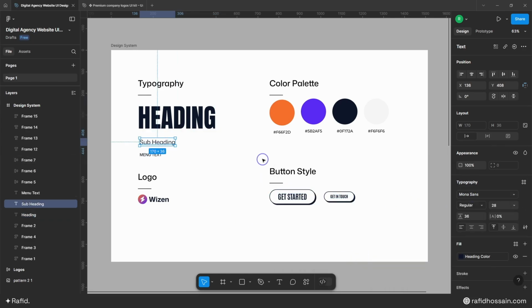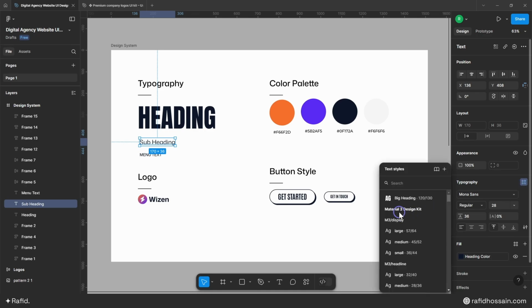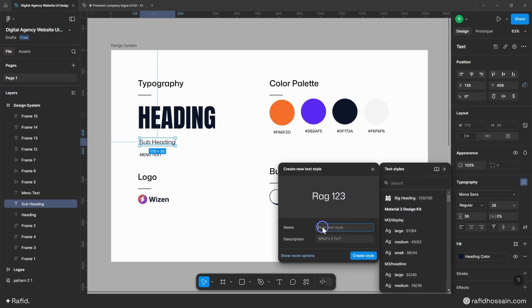For this one, I use the subheading font family is Montserrat. Font weight is regular, font size is 28 pixel, and font line height is 36 pixel. Click on this icon and click on this plus icon. Type the name, I'll type the subheading, create style.